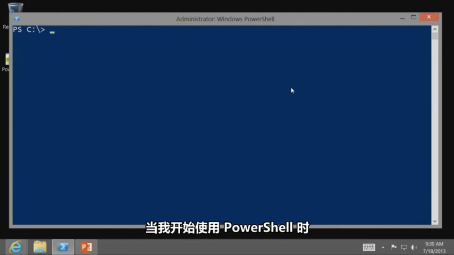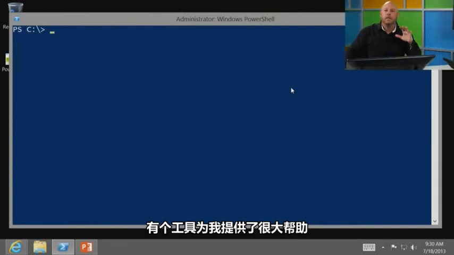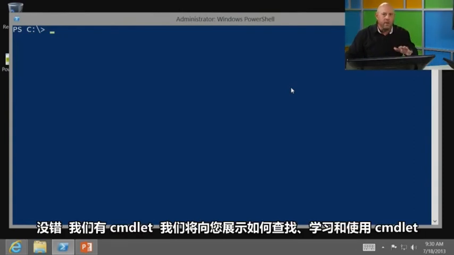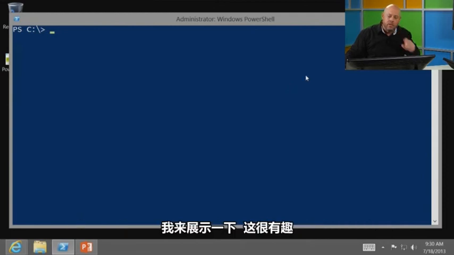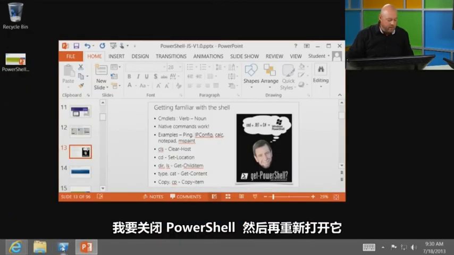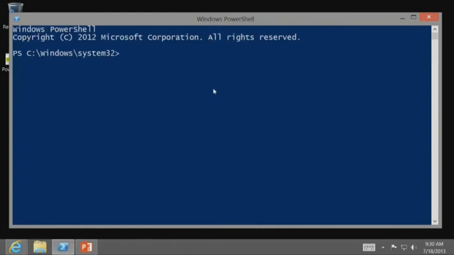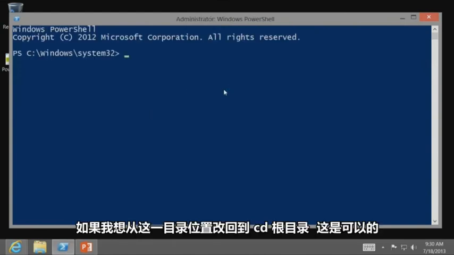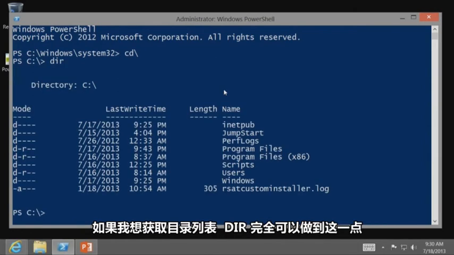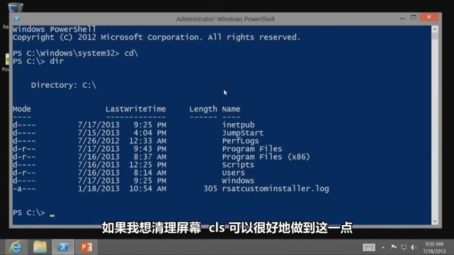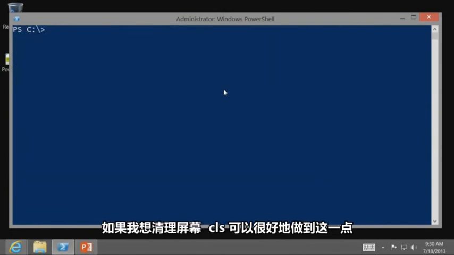One of the things that helped me tremendously, especially when I got started with PowerShell, was that yes, there are commandlets, and yes, we're going to show you how to discover and learn and use those commandlets, but you can start using PowerShell right now, even if you don't know those commands. Let me show you. This is kind of interesting. I'm going to close my shell and reopen it again. And so if I want to change from this directory location back to the root of C, cd, oh, it worked. If I want to get a directory listing, dir worked just perfect. If I want to clear the screen, cls. See, it's working as I would expect.